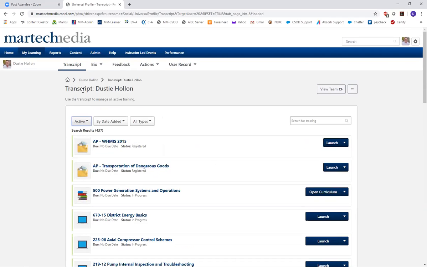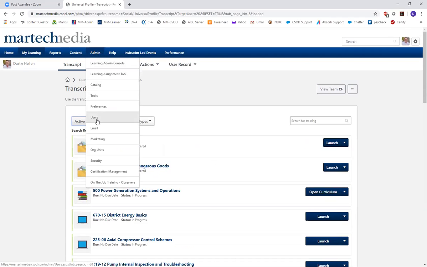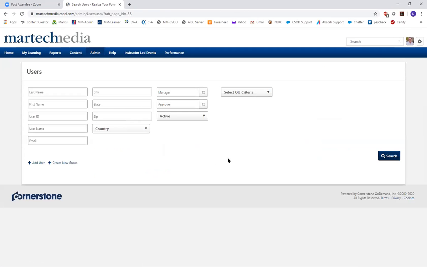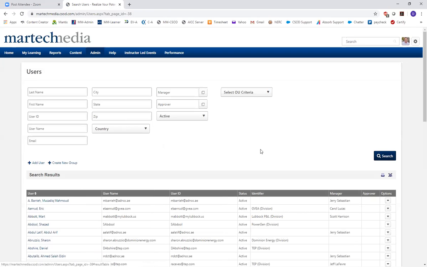So anyway, I want to move over to the user tab, and users is where you'll view your individual user information. So we click on users. Whenever you come to this page, if you just click on search, it's going to list all the users that you have access to. And you can also use additional search criteria such as last name or first name to search for individual users.